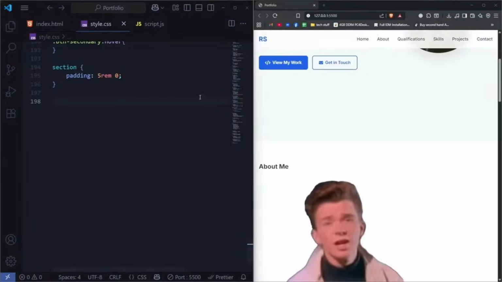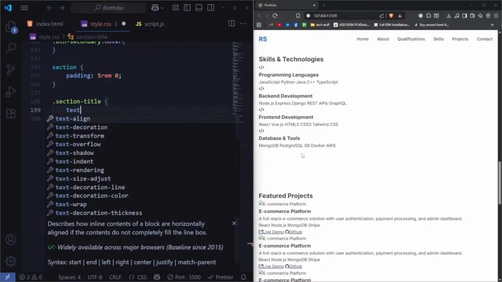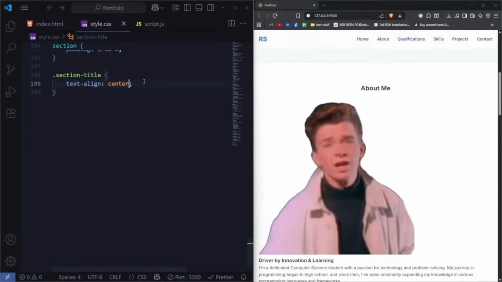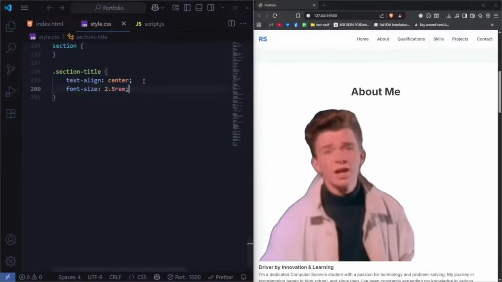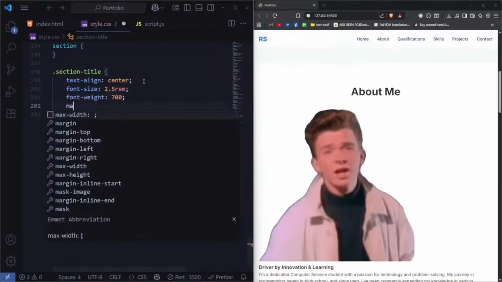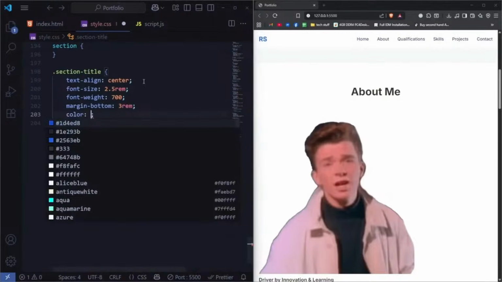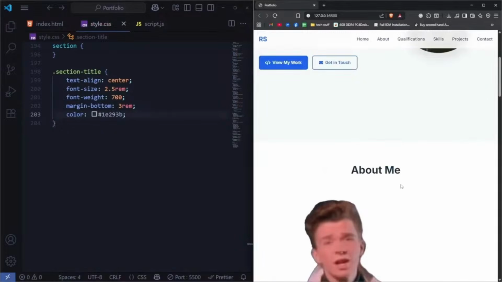After that, what I'm gonna do is do section title. So this will be all of the title sections. That is about me, like education, qualifications, skill set, technologies, and features, projects, everything like that. What I'm gonna do is text align, I'm gonna do it center, all right? Next, I'm just gonna do font size 2.5 rem. Also gonna do font weight, I'm gonna do 700. I'm also gonna do margin bottom to 3 rem. I'm also gonna do color to probably this one right here. So that will be our about me.